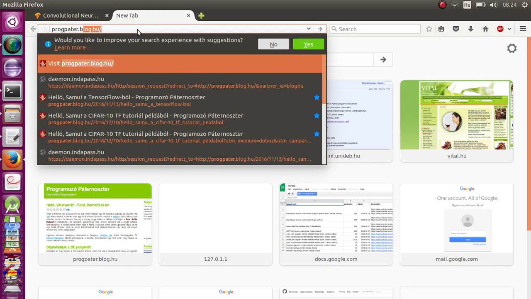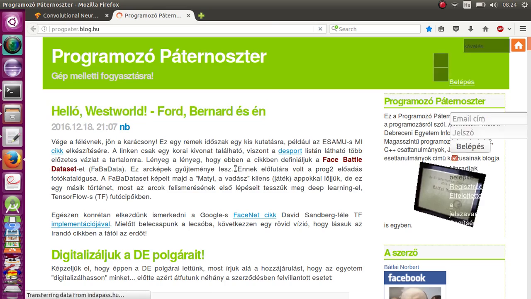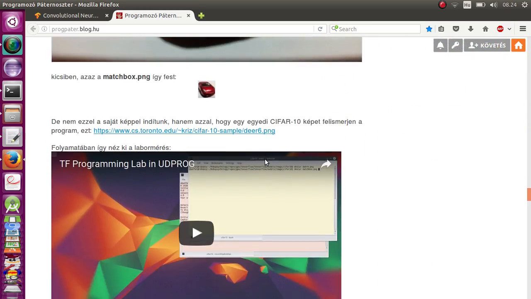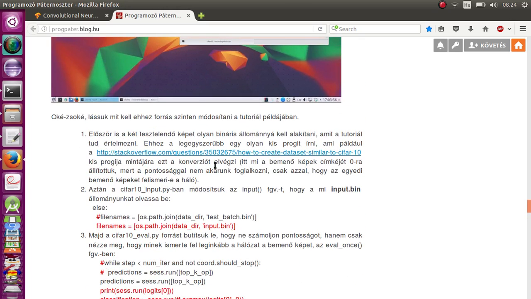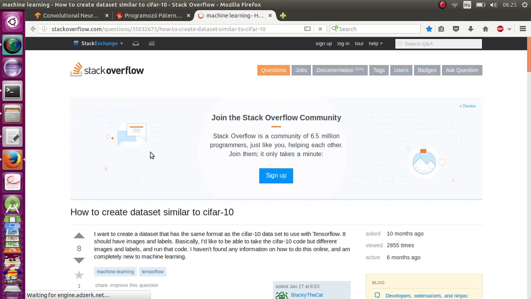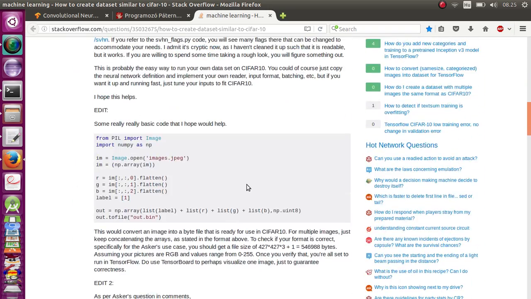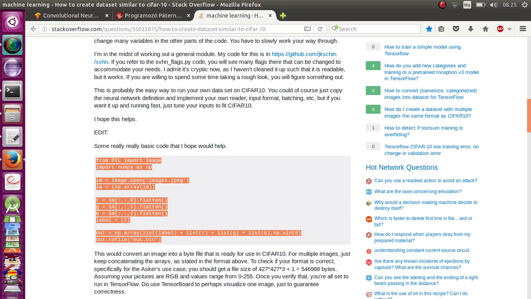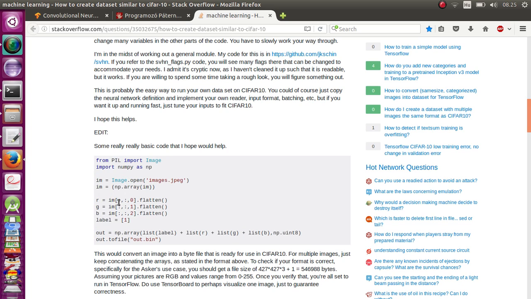I'm going to show you where I took it from. So proppatter.blog.hu, so let's go. There we go. Here is a link. Hit it, and you will go to the Stack Overflow forum, and we are going to need this program. So save it as you like and where you like, and the input file will be given right here. I mean your image, .jpg or PNG, whatever you want.